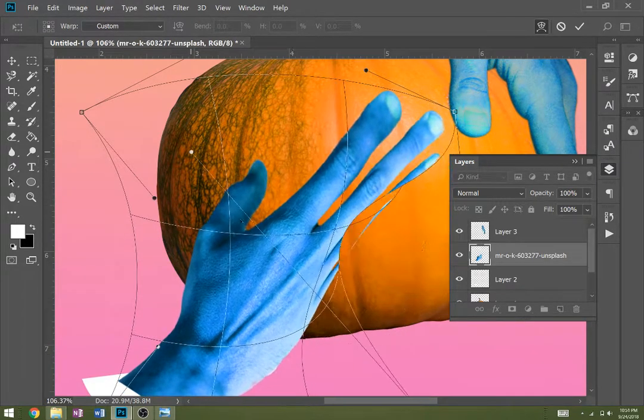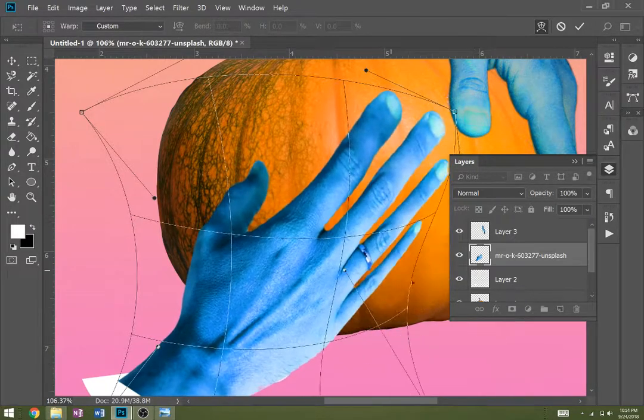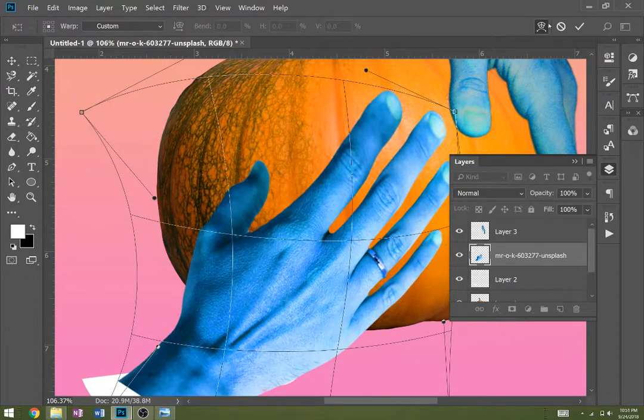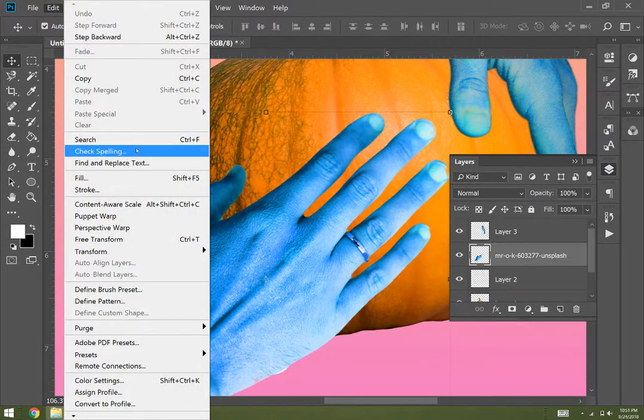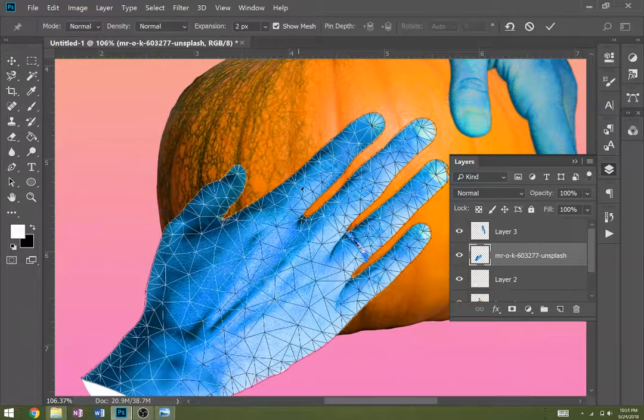But essentially, what we're doing is just pulling this around. So that's the warp tool. That's not super useful for this purpose here. What we're going to be using is the Puppet Warp tool. So instead of clicking on our transform controls, we're going to go to the Edit button at the top of the screen and find Puppet Warp. And Puppet Warp brings up these really neat little kind of concentric lines.